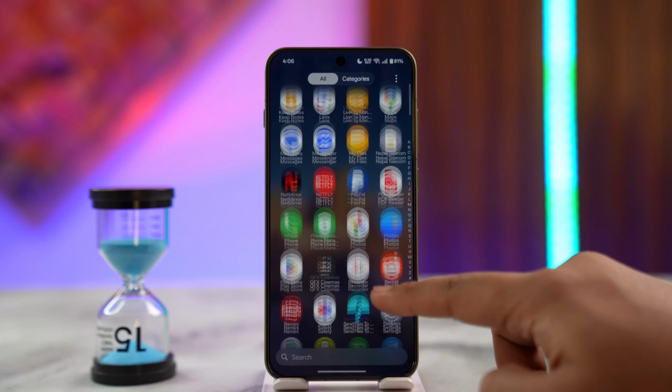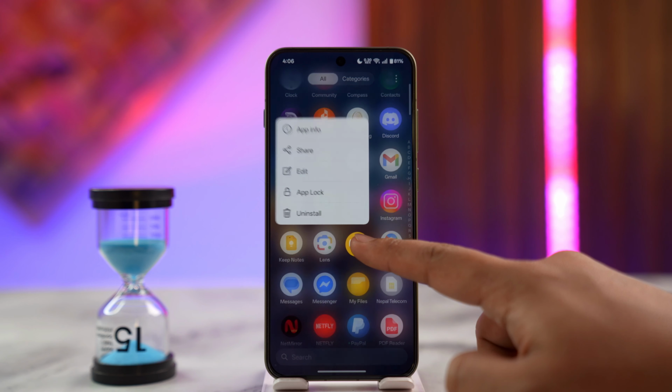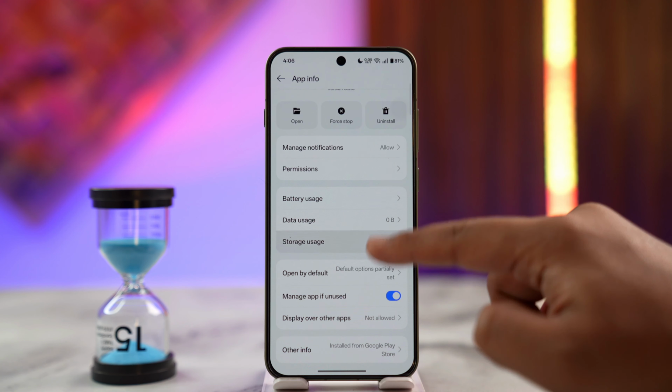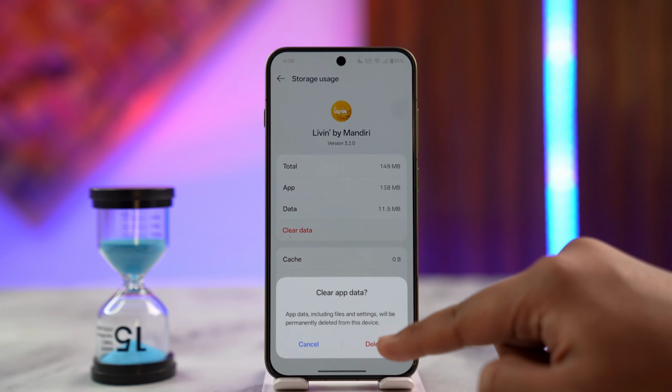Now if you're using the Mandiri app on your Android phone, just long press on the app icon, tap the I button to come to the app info page. From here you can go to storage usage, where you can clear the cache files and clear the data.